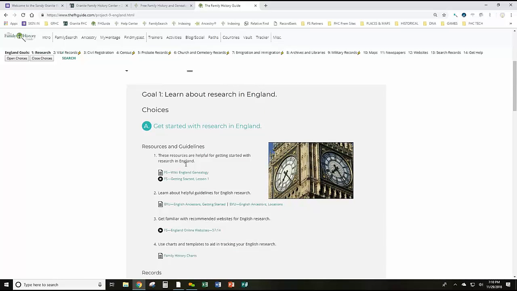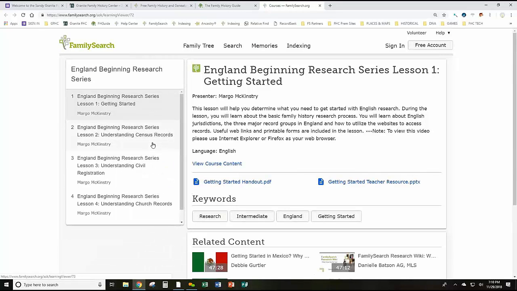So we're going to go to choice A and number 1. And this has a video here. FS stands for Family Search. Get Started, Lesson 1. I'm going to click on that. And notice that this opens up into a separate window. Anytime you click a video or article link in the Family History Guide, it does open in a separate window or a website so that you can close it up afterwards and you don't lose the Family History Guide.